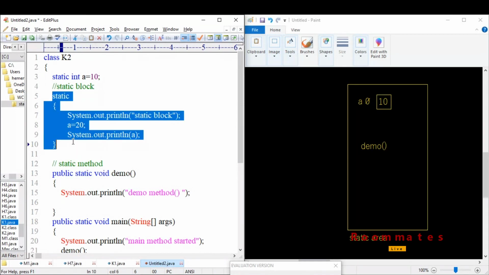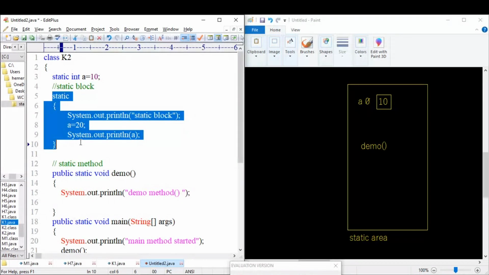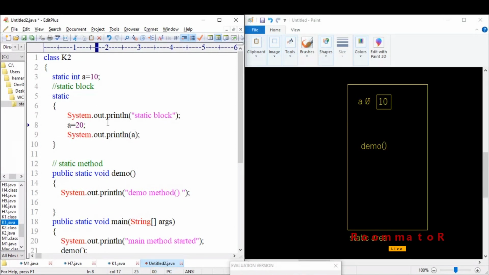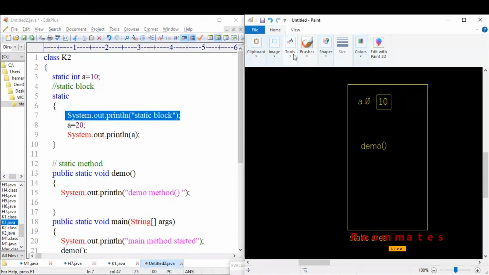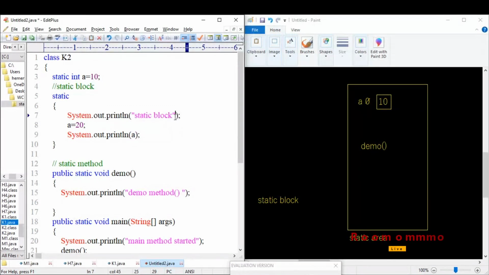static blocks are executed in top to bottom order. So first static block, you can see this is the static block. It will start executing. The first line is what? Static block. So what will it print on the output screen? I am writing here, it will print static block. This line executed successfully, then the next line will start executing. That is A equals 20.